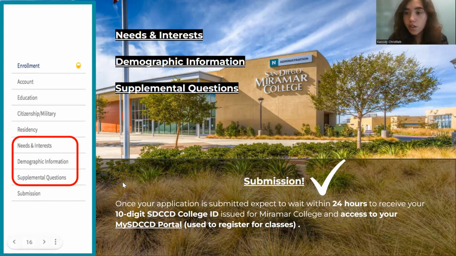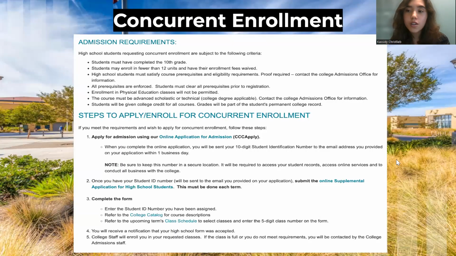And a note here, once you submit your application, within 24 hours, you should be able to receive your 10-digit college ID number, which you'll use to register for courses, or essentially the college will be able to enroll you into your courses. But you're going to be using the ID to access your portal account. That ID number is also very important for the second step.